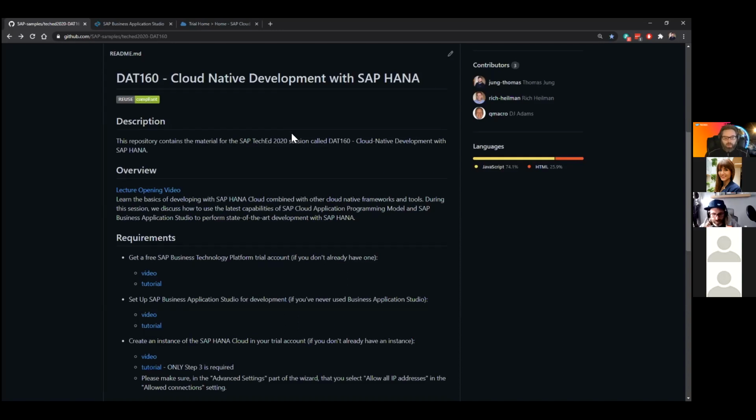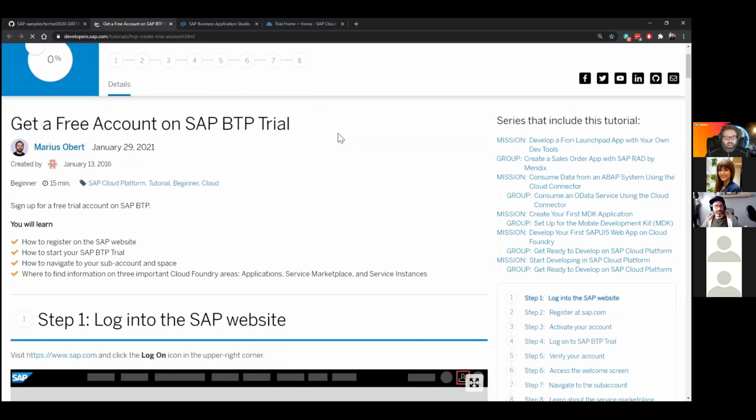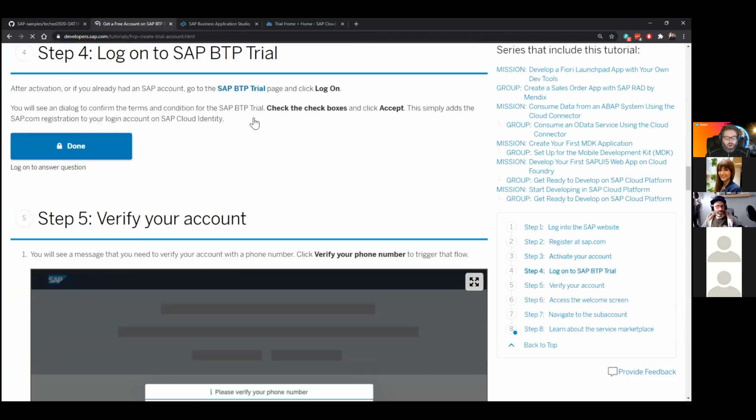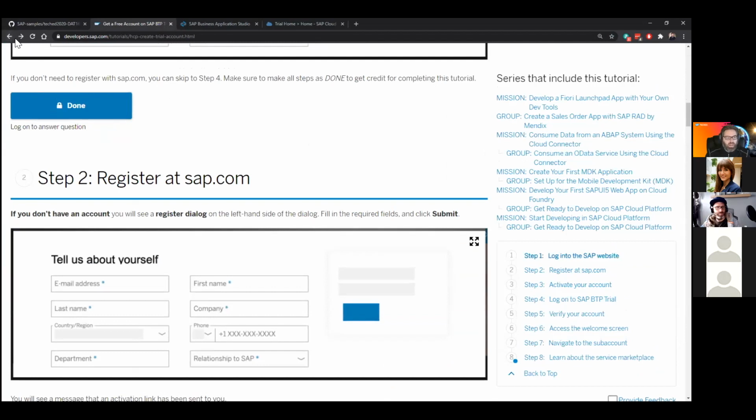Now, before I get into the exercises themselves, I do want to talk about the prerequisites. Now, I'm not going to go through the prerequisites because, for instance, creating a trial account, I already have one, and I'm not going to walk through the process of creating a trial account itself. That would dominate too much of the time that we have together here today. But if you are completely new to, say, the trial, I have linked to a central tutorial that walks you through the process of how to get set up on the SAP Business Technology Platform trial.